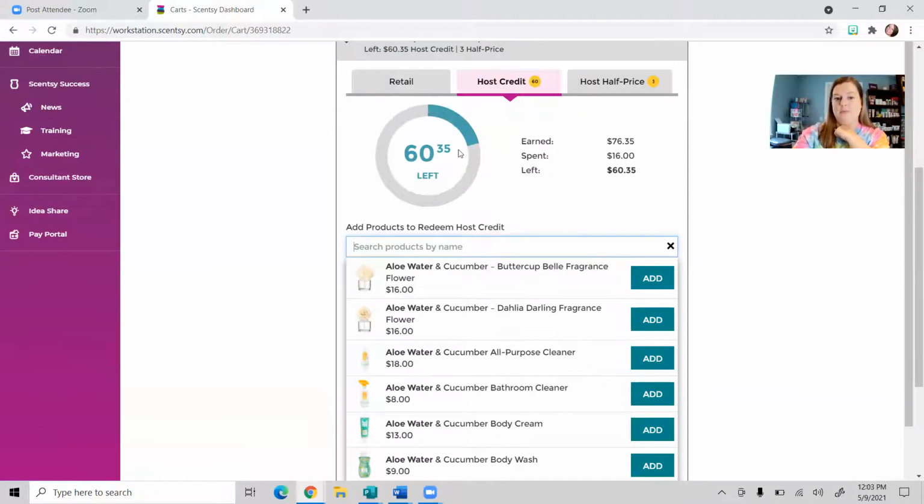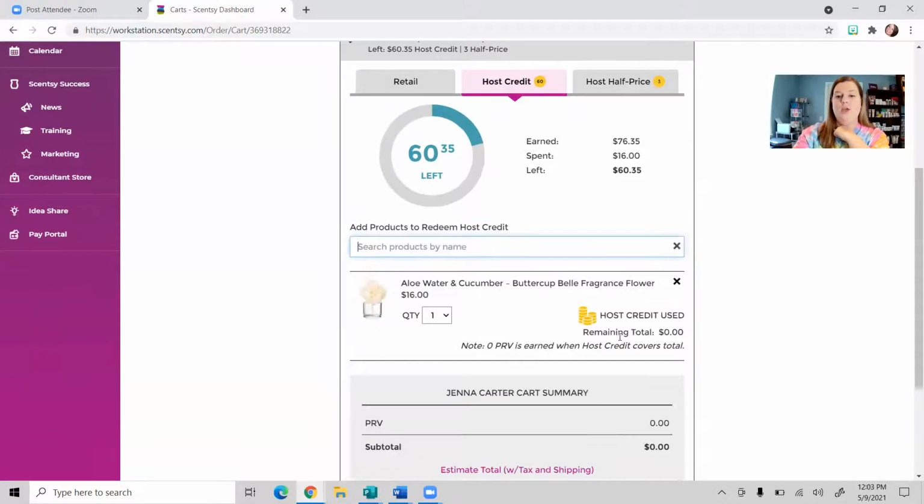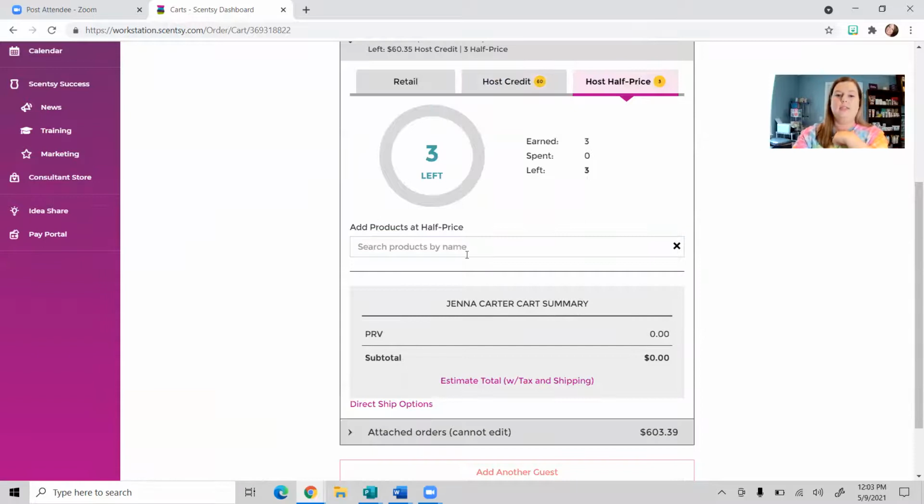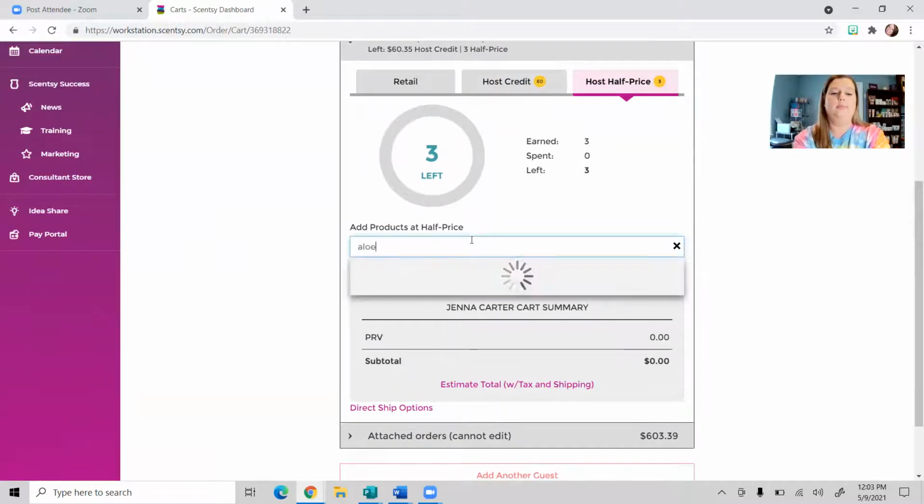So it kind of keeps you on track and it calculates it for you. You can always go out and exit out if you change your mind. It says host credit used, remaining total is 0. And I'll show you what it does if you put in a half price item.